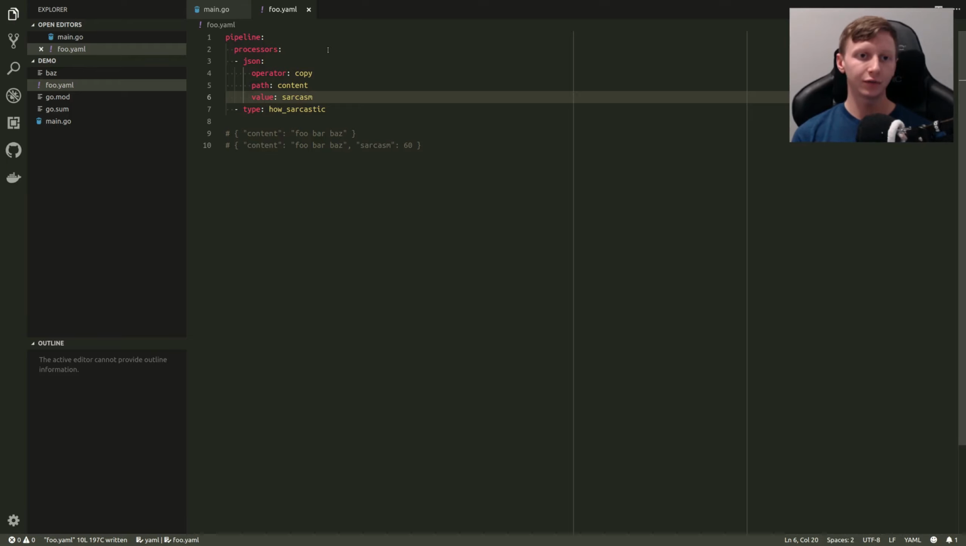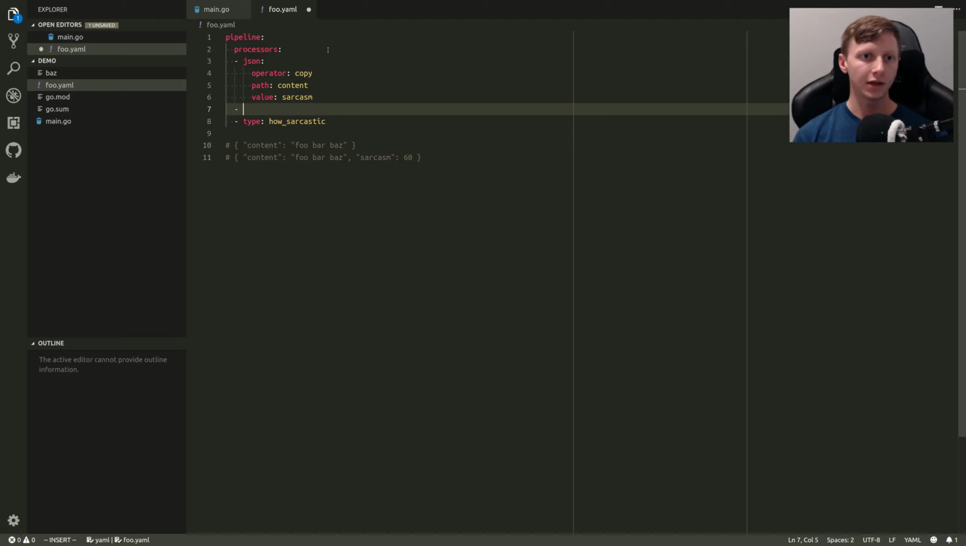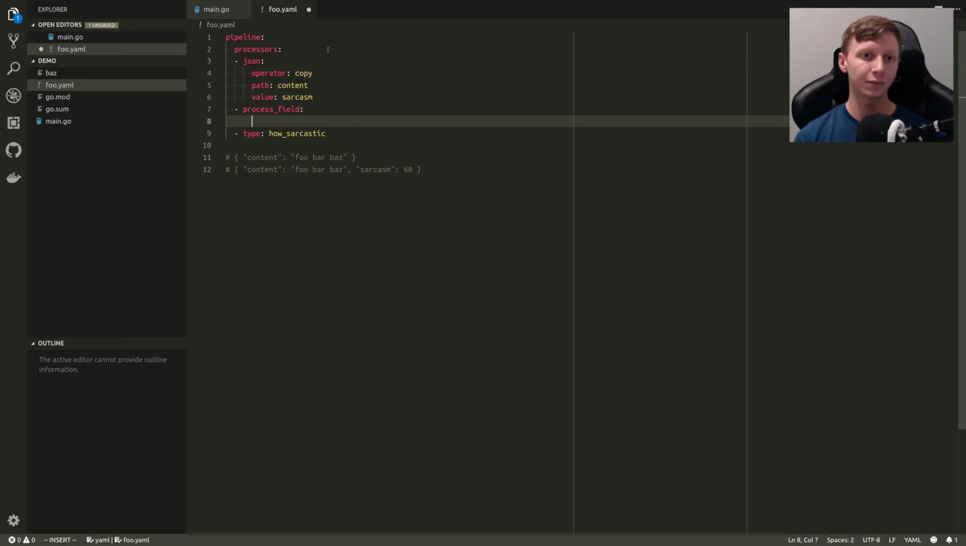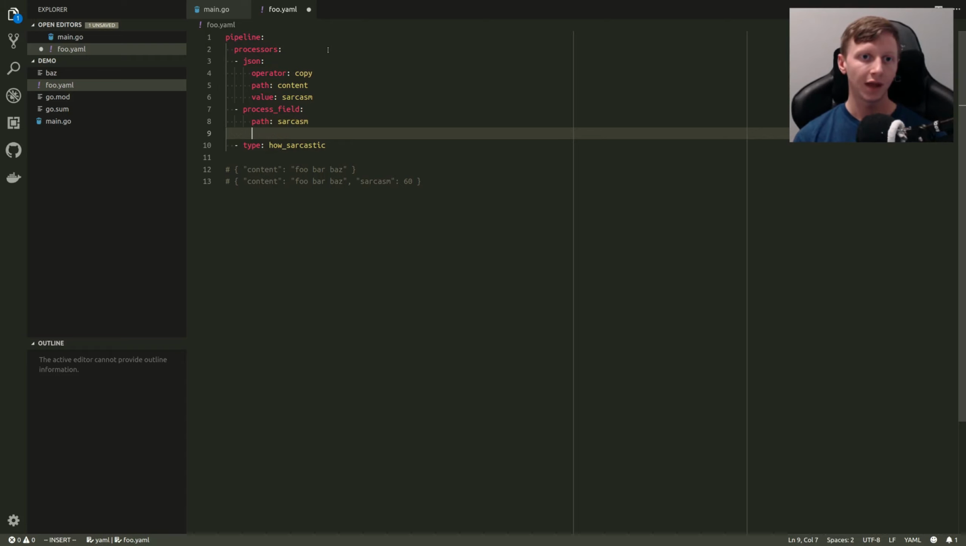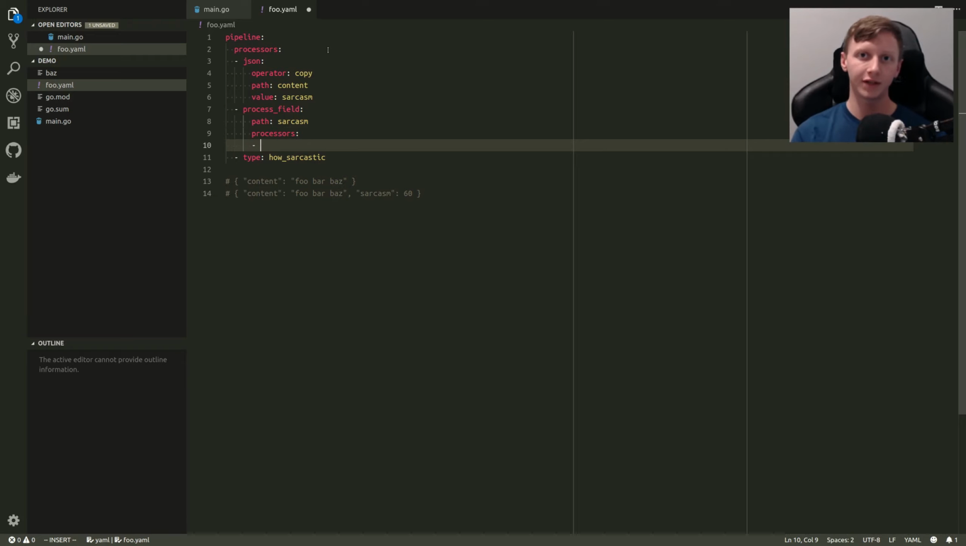So what that's going to do is we're going to have a duplicate field essentially, and you'll understand why in a second, because I'm going to do a process field processor. So the process field processor takes a path, which is sarcasm, and what that does is it extracts the value of whatever's in that path in the JSON document, and then it applies any number of child processors to whatever the content was, and then it replaces the content with the result of those processing steps.